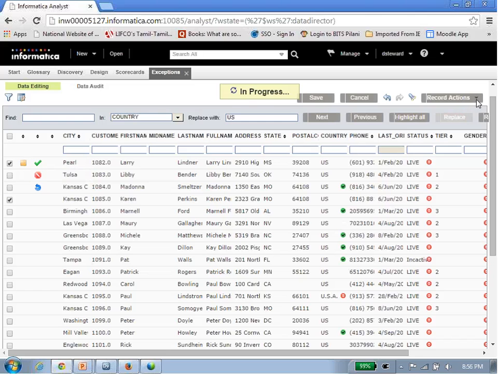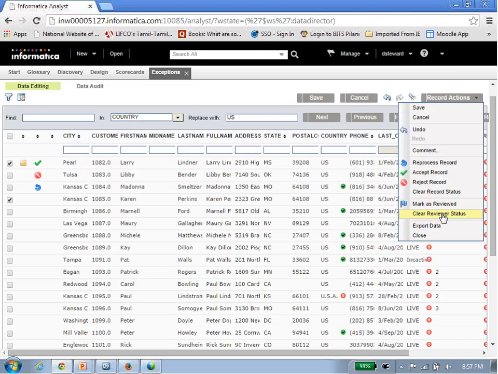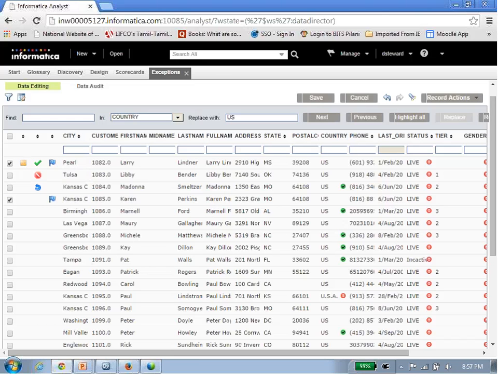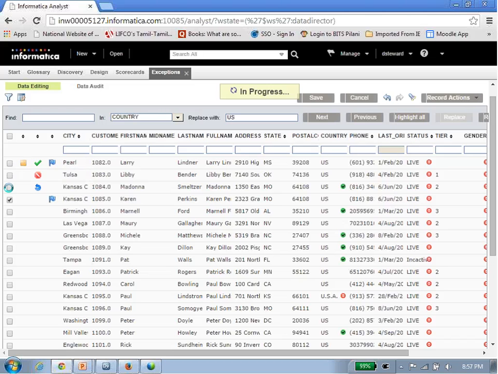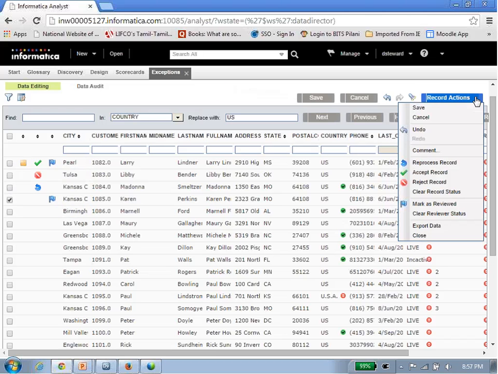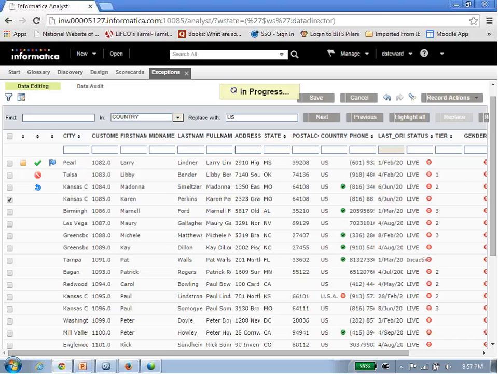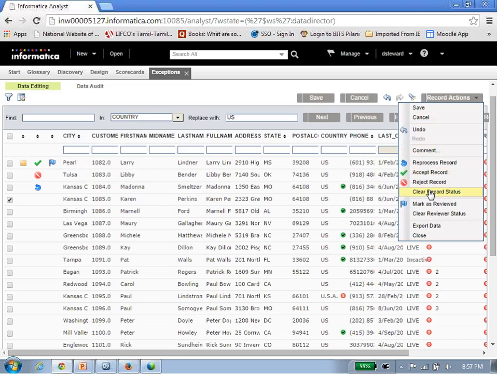There are two other options here, mark as reviewed and clear the status. Mark as reviewed is nothing but, since it has been reviewed, you mark this record as reviewed so that the reviewer can skip, or the reviewer can still further approve this reviewed state. If we have marked it here and decided that it should not be reviewed, there is an option to clear. You can use clear reviewer status, so the flag will disappear. Similarly, for all other notifications like accepted or rejected, we can use clear record status so that it will be cleared from the record set.